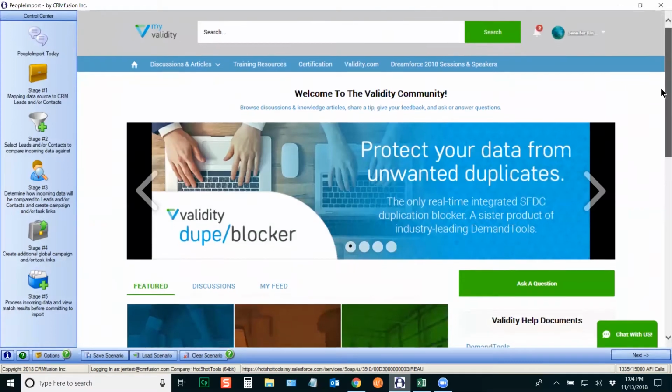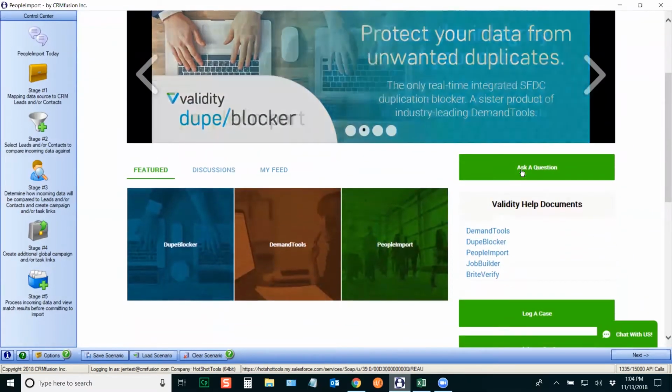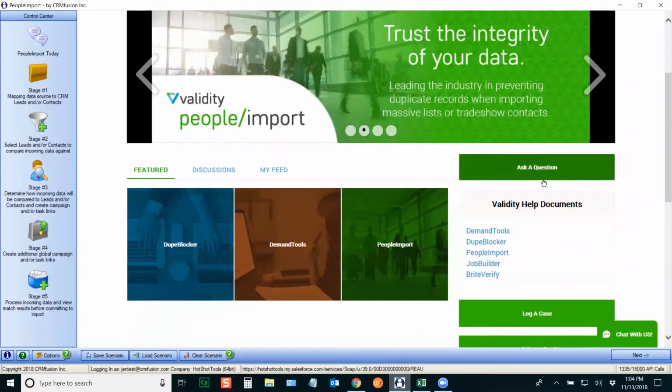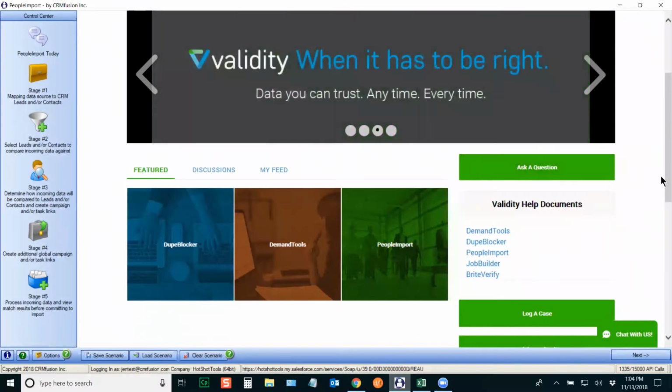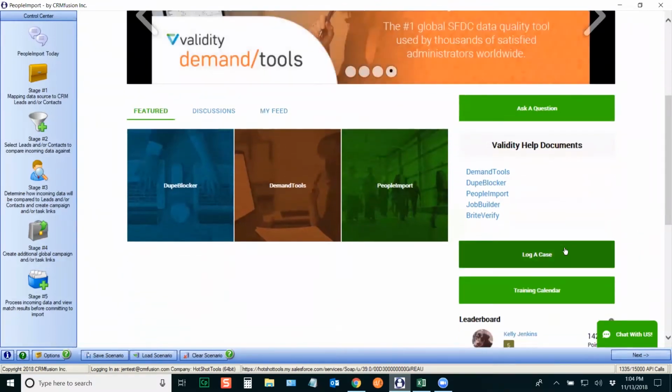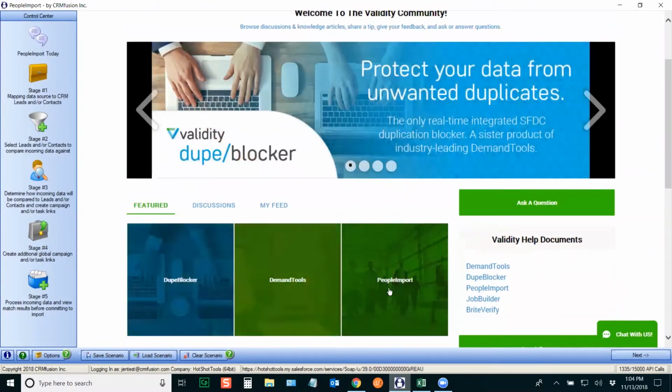So when we get to the landing page for our community, you're going to notice over here to the right that you can ask a question. You have access to all the help docs for all of our tools over here to the right. You can log a case and view the live training calendar. The products will be listed in the middle of the page here.